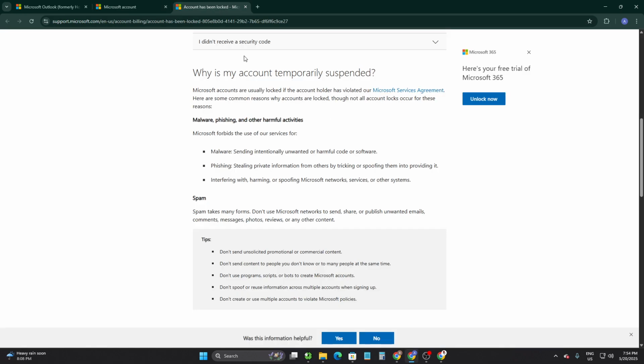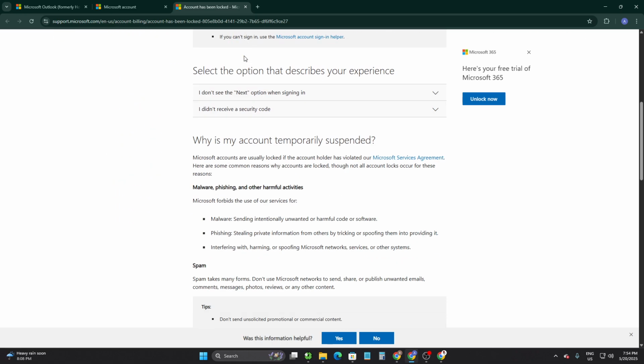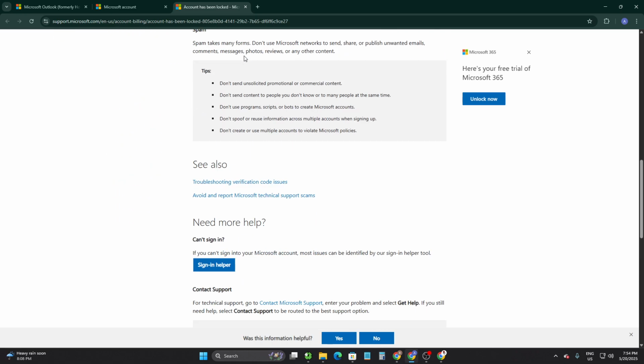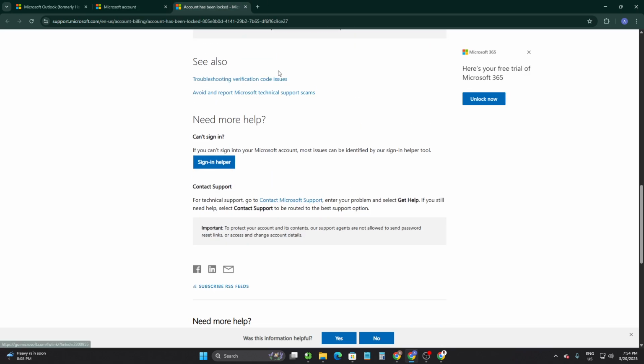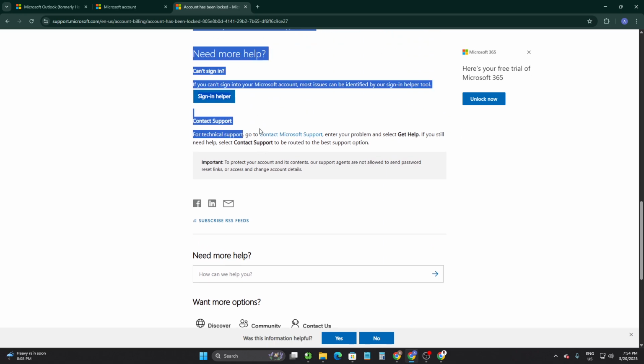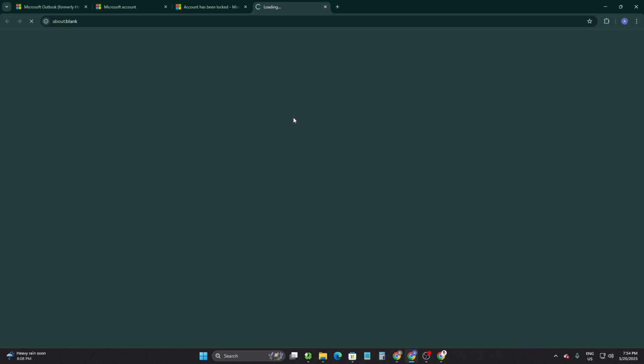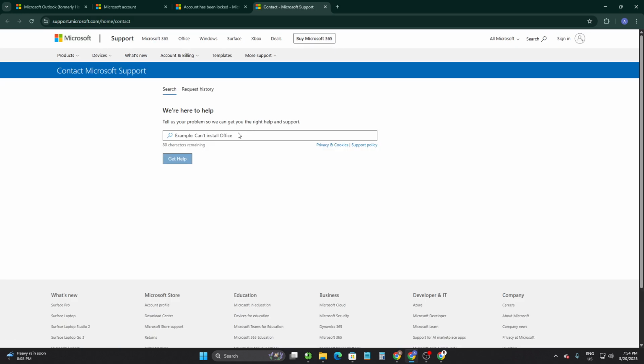There is a workaround. If you don't have your phone number on hand, then you can simply click on this why do I have to do this, and you can find this page where you can find the contact support. So you can contact Microsoft support. Simply click on it, and here you can add the subject that I want to unlock a temporarily suspended account. So simply click on searching the help here.